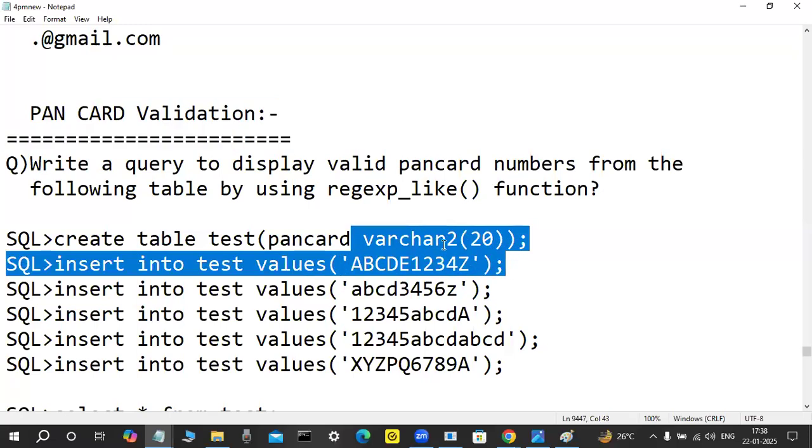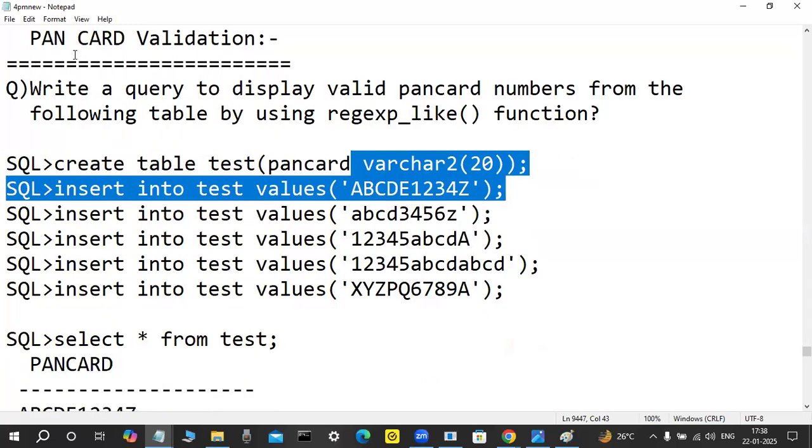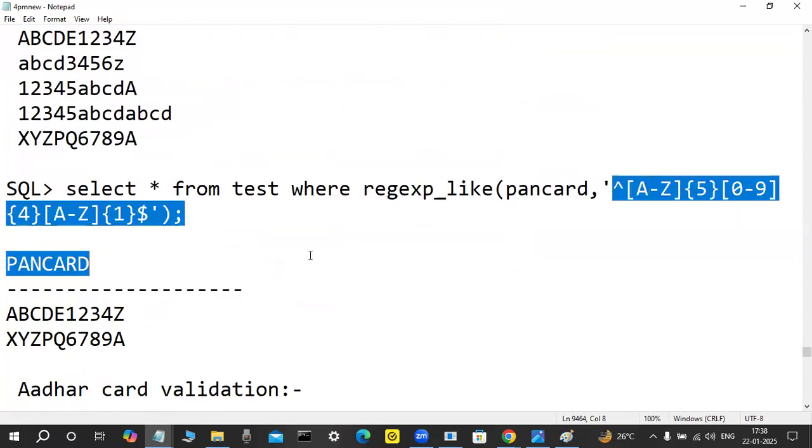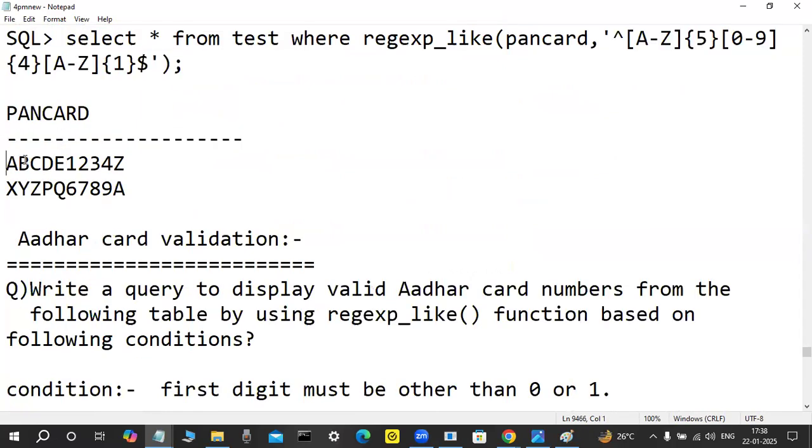Observe here. Whenever we want to validate that PAN card, you are writing code like this. What is this code you are learning? Don't worry. This is regular expression code. Then automatically the correct output will be displayed or not. Five characters and four digits, and only one digit last, like that.